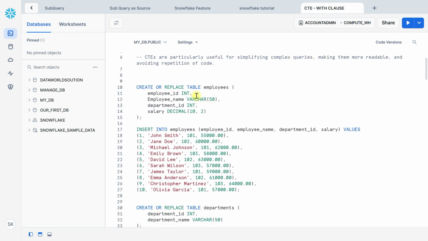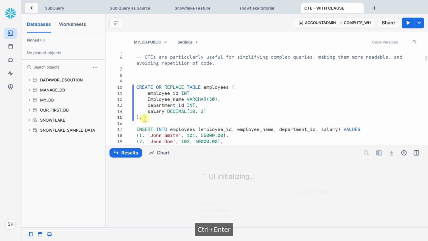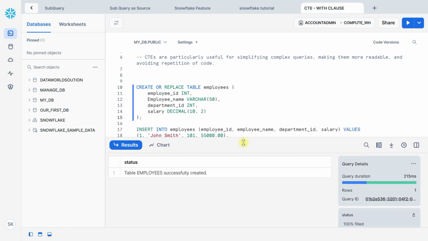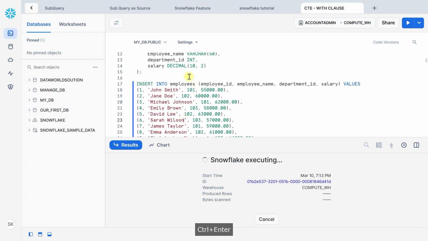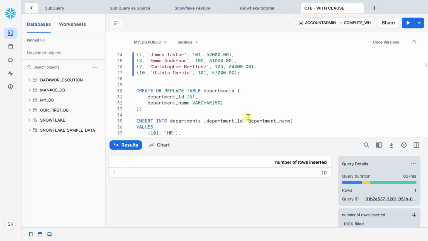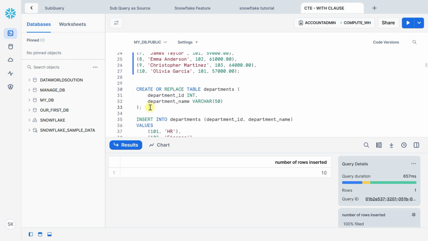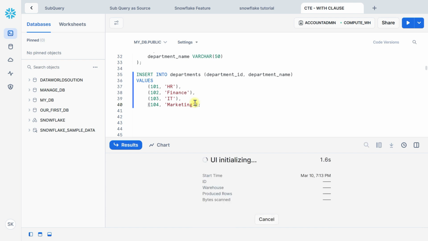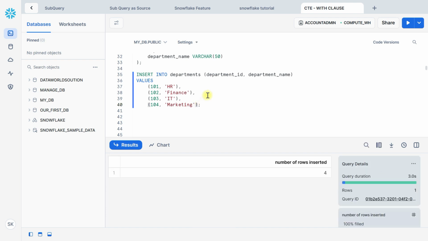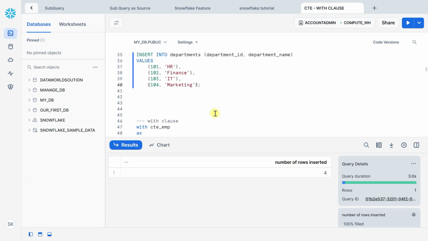So let's create tables for demonstrating CTE. Here I am creating the employee table with employee ID, employee name, department ID and salary. Inserting sample data into the employee table, 10 records inserted. Let's create another table, the department table with department ID and department name. Table created successfully, and inserting sample data into the department table, 4 records inserted.